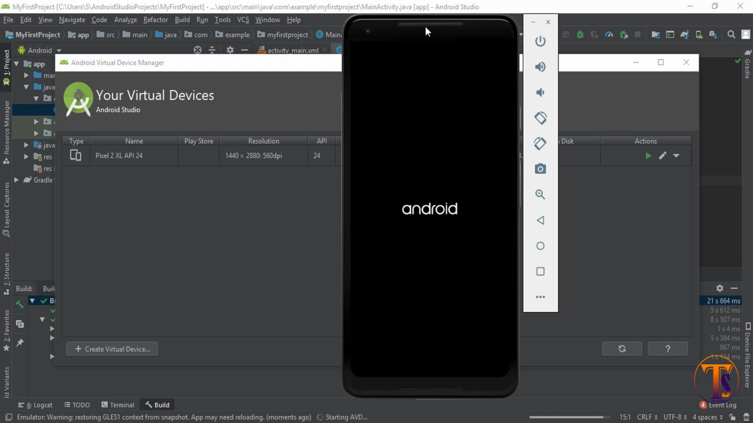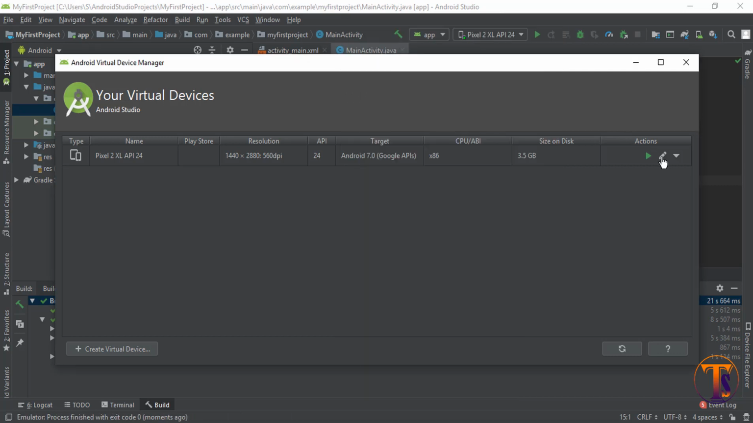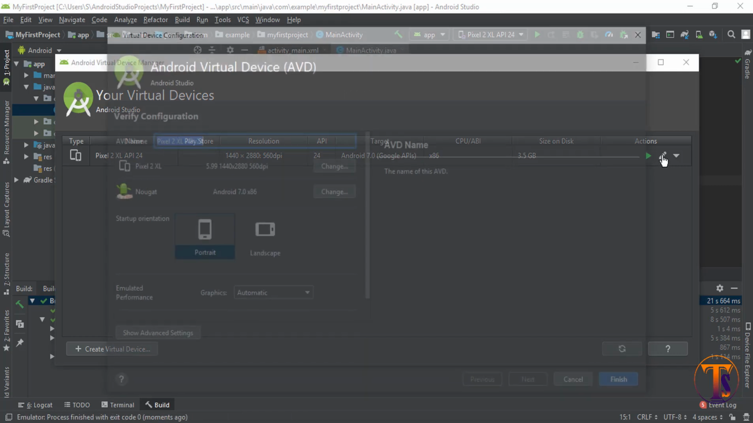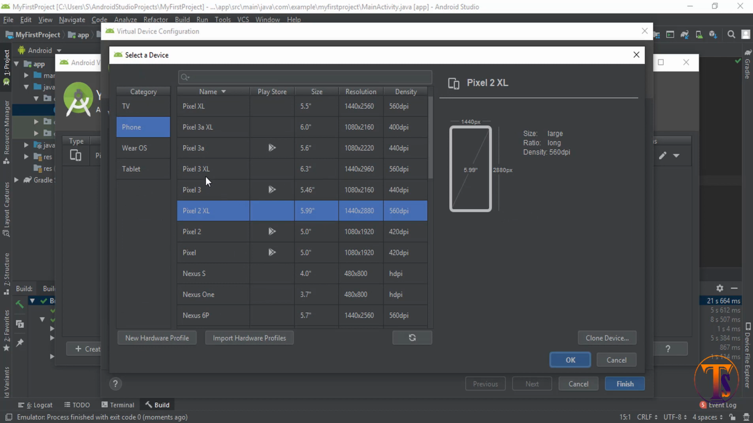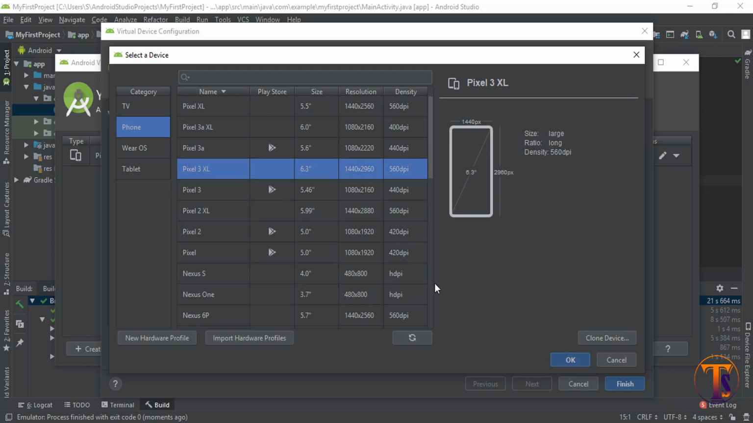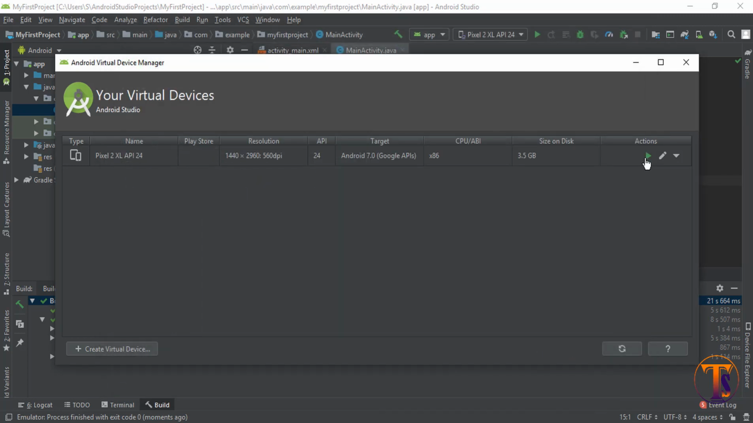If you want to change the shape or version of this emulator, first close it and then click on this edit button. And here you can change the versions or any other release. Let me check Pixel 3. Select it and finish now.